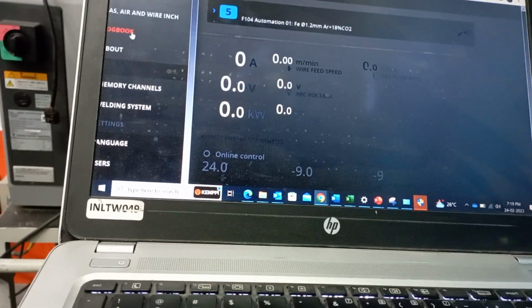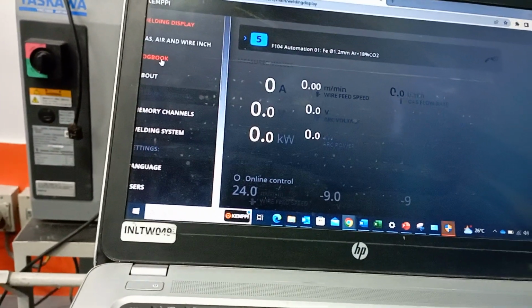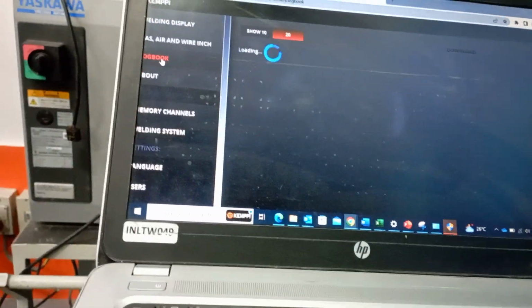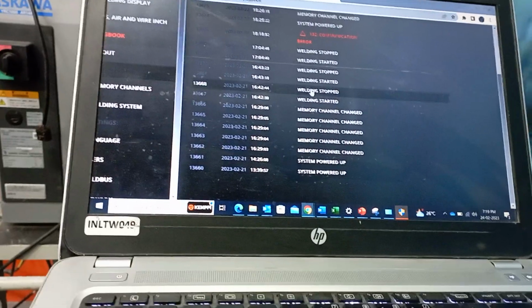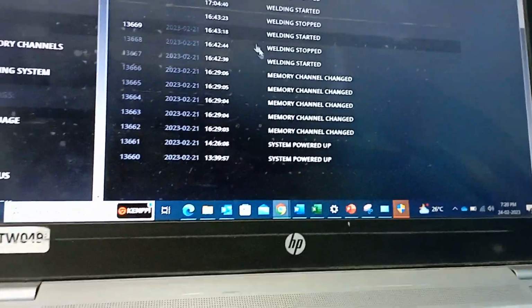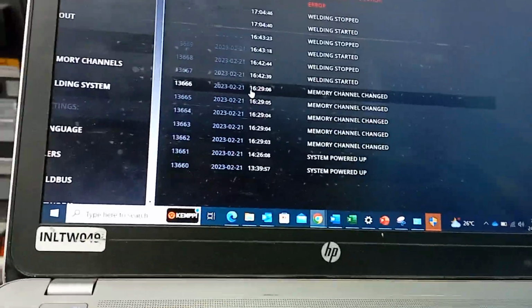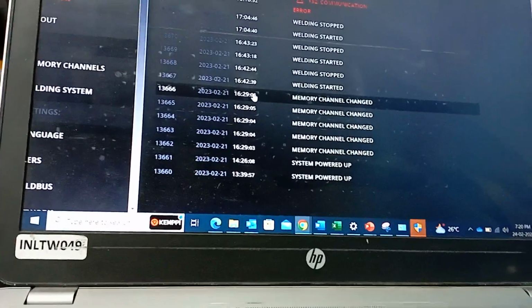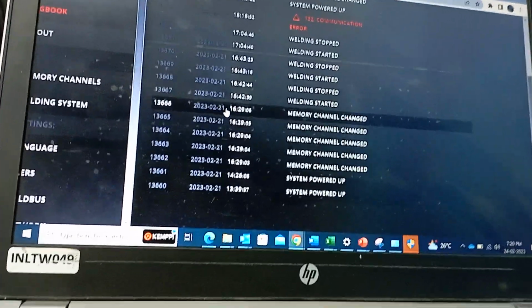So in this there is a further feature, the logbook. In the logbook you can see the history after the welding. Whatever welding you have done, you can clearly see everything, at which date you did welding, and you can directly watch here. Suppose in 2021 we have done the welding.